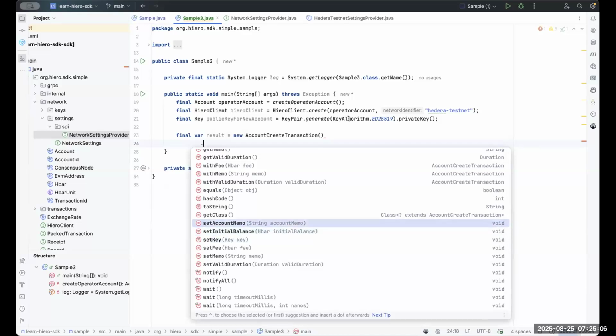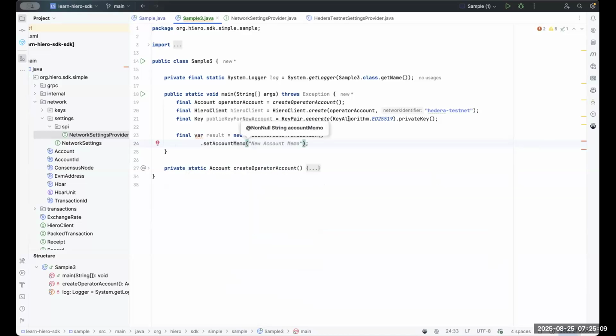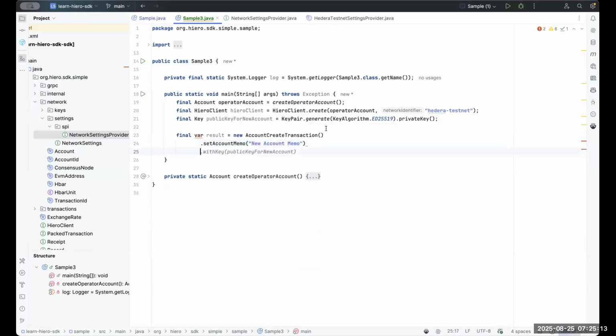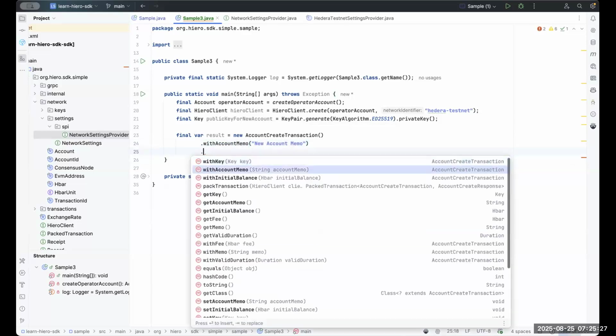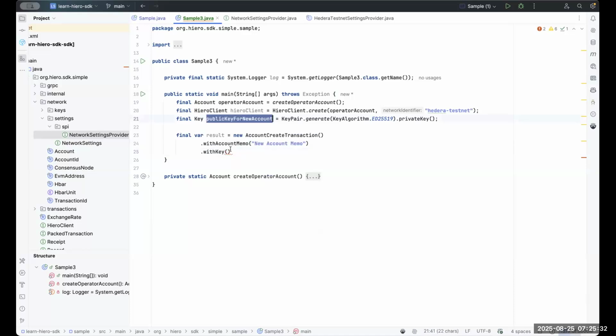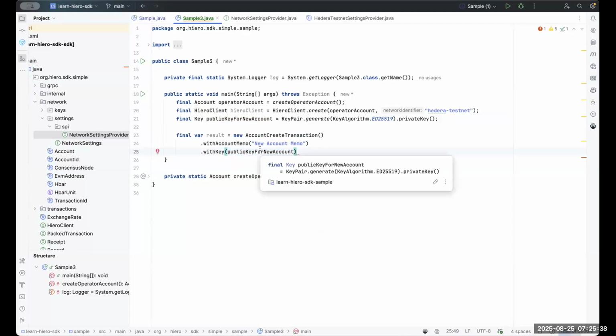So let's say we set account memo, like this: new account created. We still have an account create transaction, so we could set more stuff. Oh, I don't want to call set, I wanted to use with, to have a fluent API. So I could do with key, and we need to define the key that is used for the account.